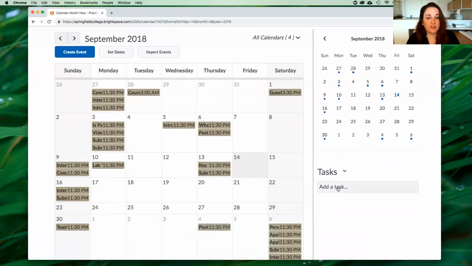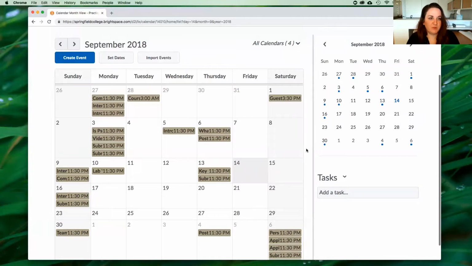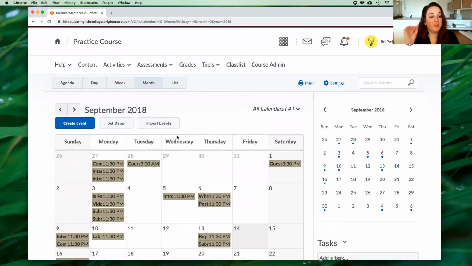You can also add tasks for yourself, just to keep you up to date, but the calendar tool is pretty useful. If you add something to the calendar manually like this, it does pop up on your students' calendars. So don't be putting your doctor's appointments and things like that on there. There are other calendars for that, but this is a good way of communicating things.